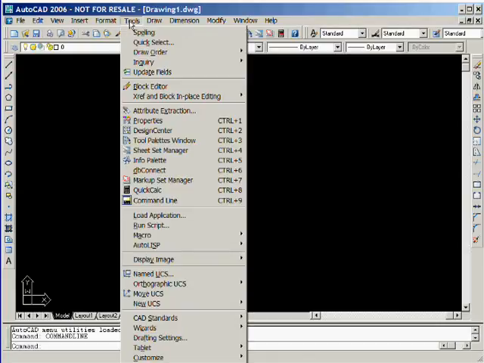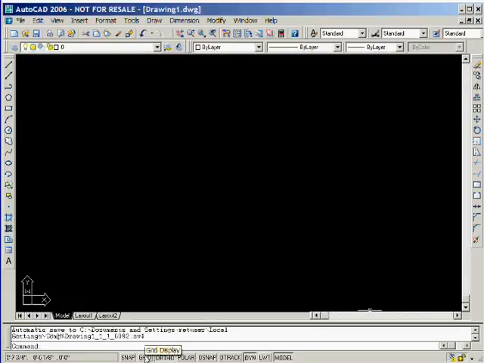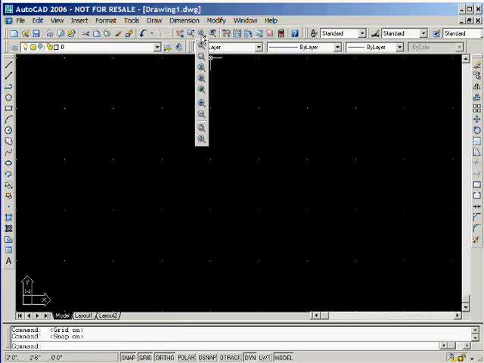We now need to change the grid and snap intervals, so we'll select the Tools drop-down menu, followed by selecting the Drafting Settings option. We'll change both the X and Y snap spacing values to 6 inches, as well as the spacing values of the grid. We'll now click on the OK button in order to establish these settings. To activate the grid and snap options, we'll now click on their respective buttons in the status bar.